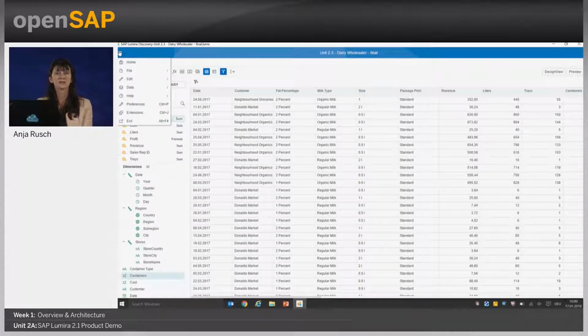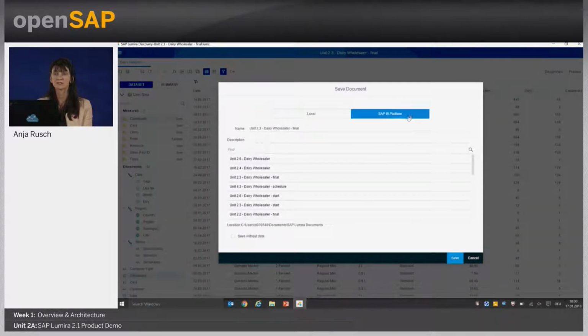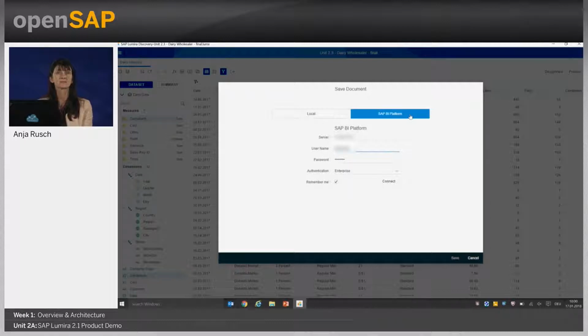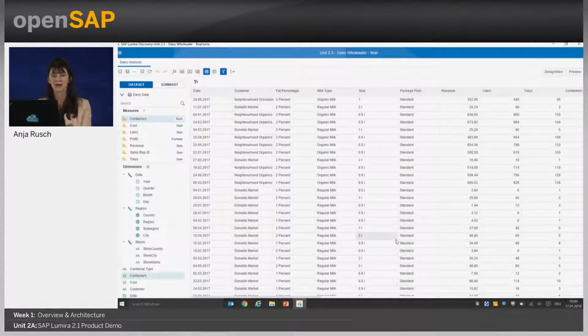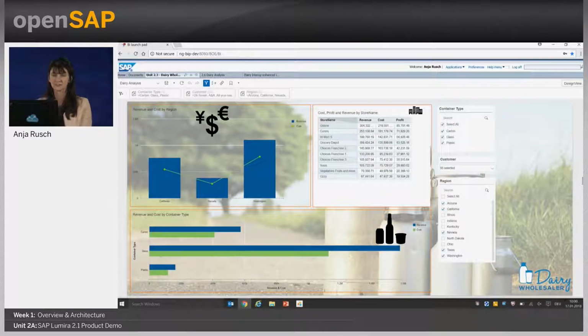Once I have created my document and it's done, what I would do is save it to the BI platform, because that's where the end user would consume the document. And that's exactly where I would like to go now and show you what we will create during our course. I prepared 3 documents that we will work with, or that we will create during the course, just to see the differences where we will be focused on.